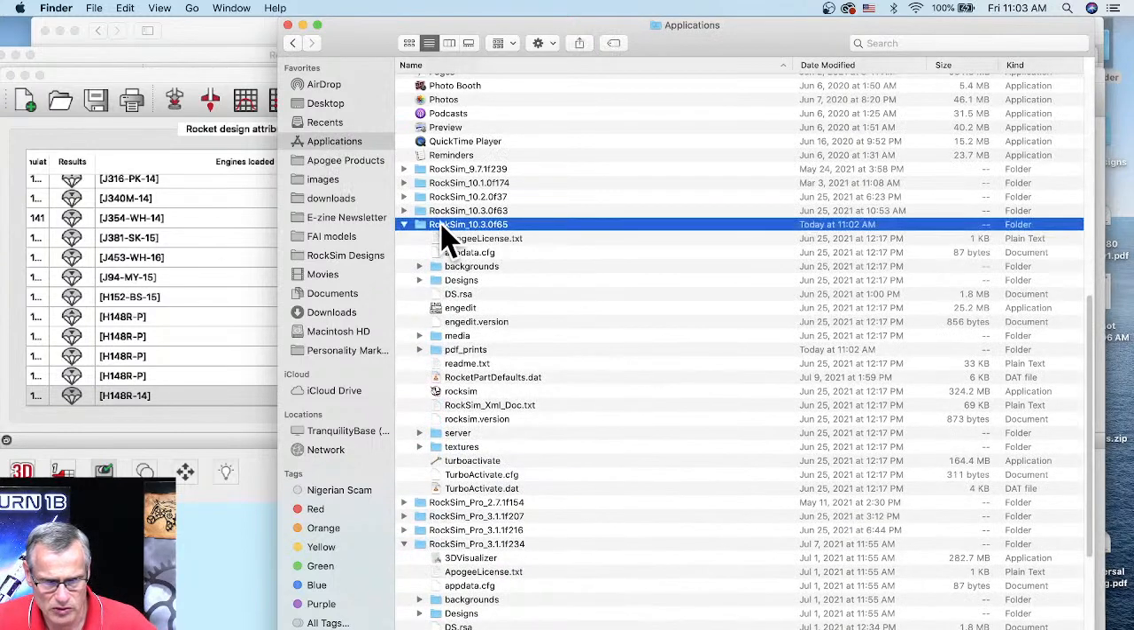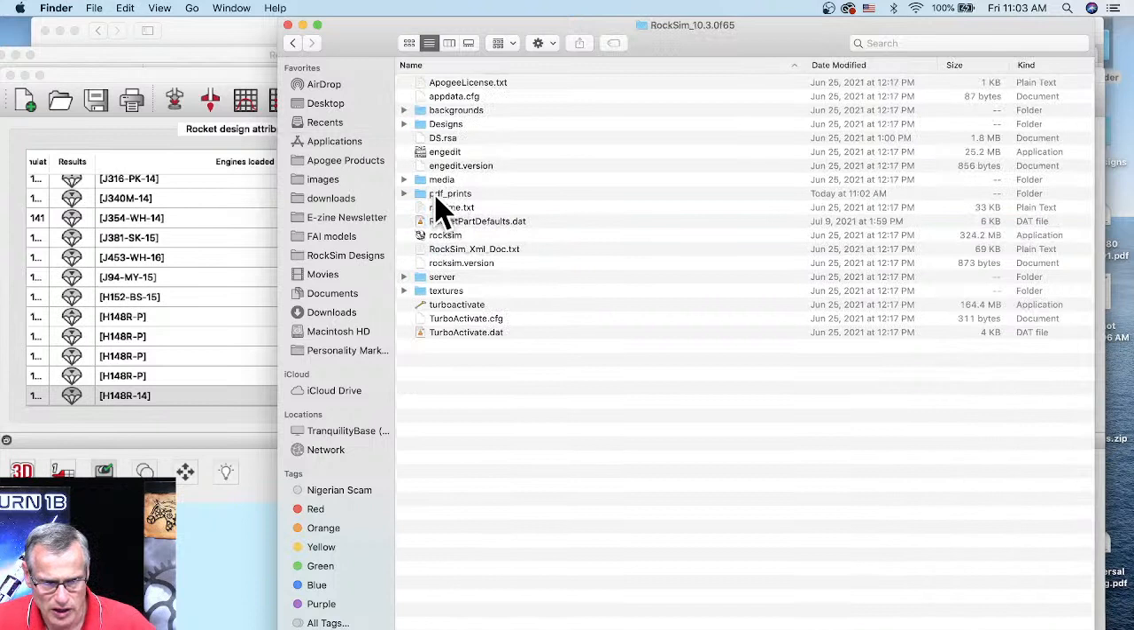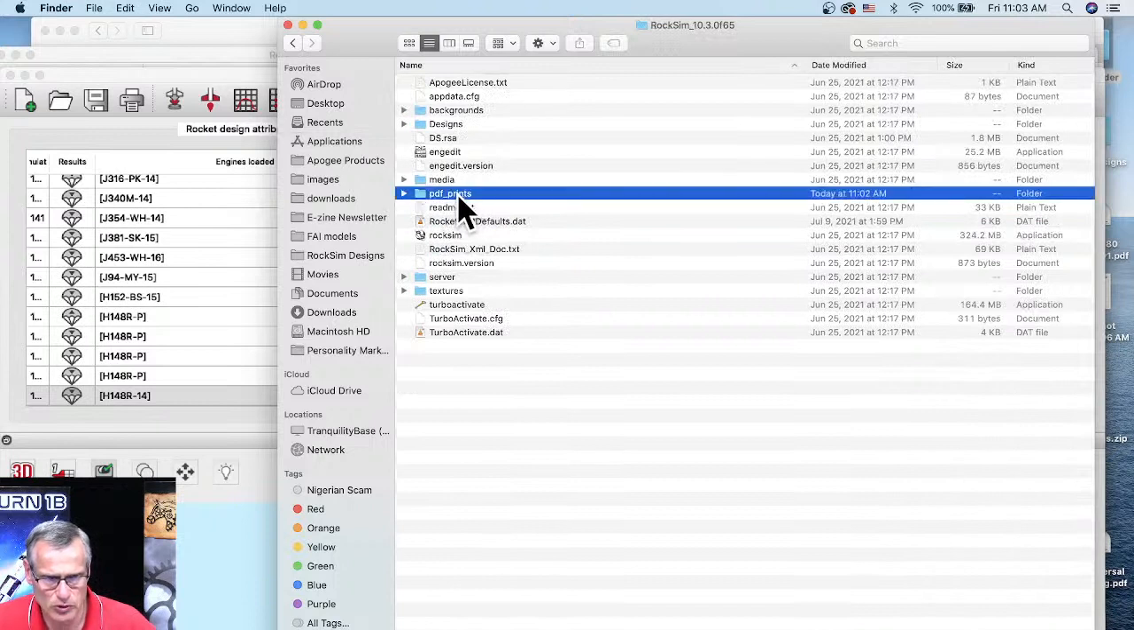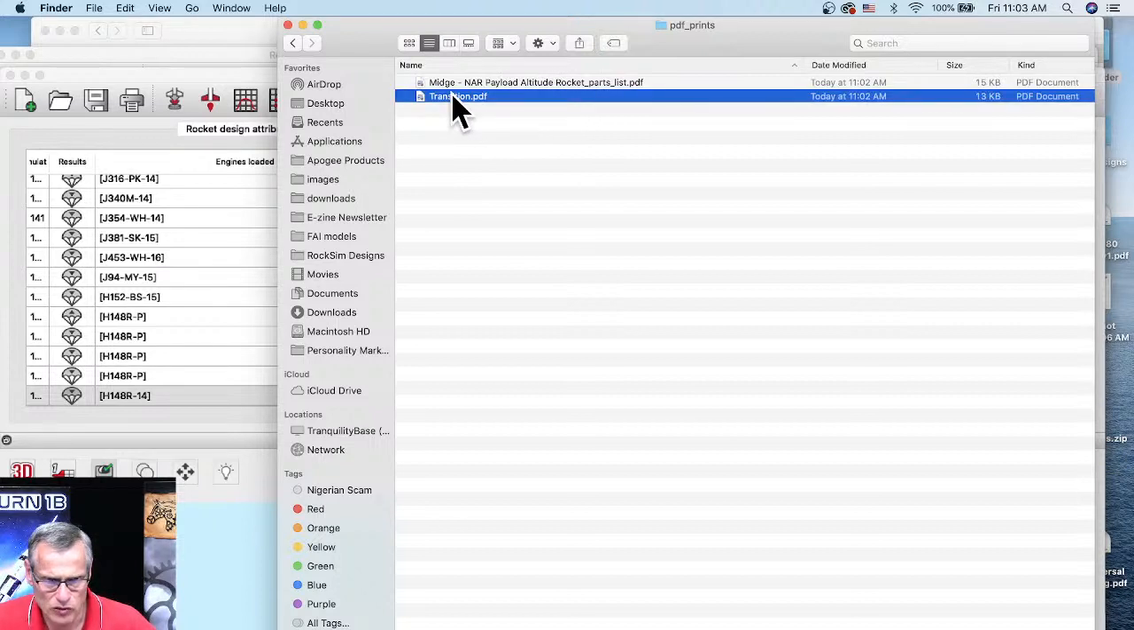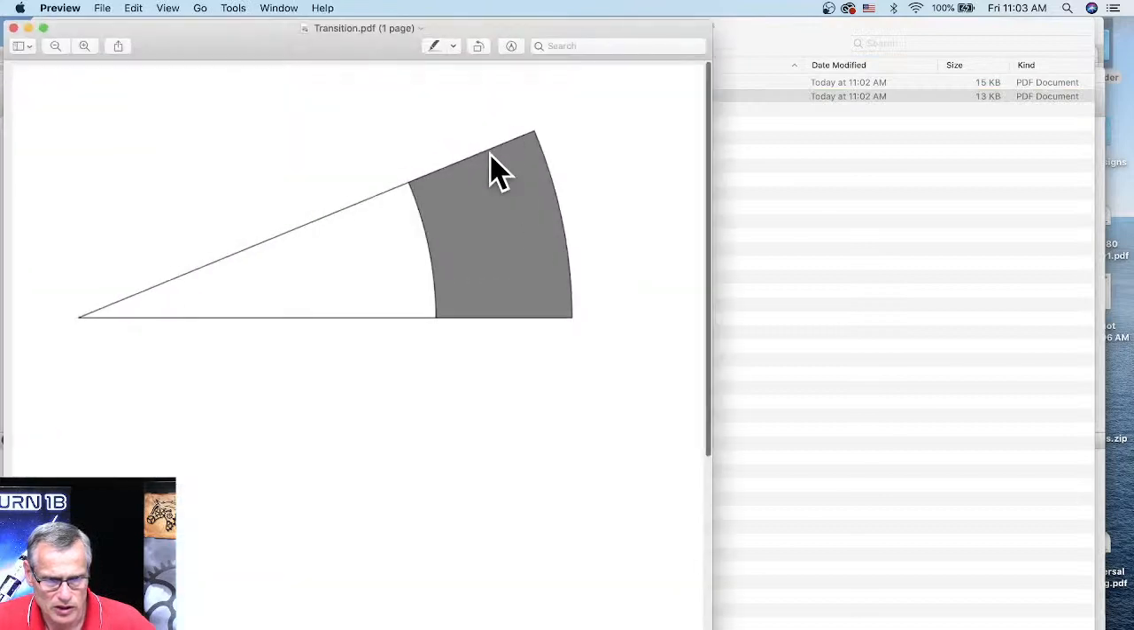RockSim, here's my RockSim folder. And then here's the PDF prints folder. Open that. And here is the transition. And let's open that up. And this should open up in preview.